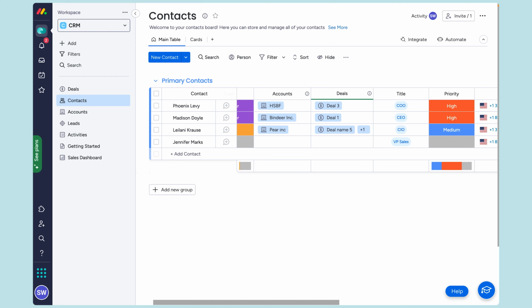In doing so, we eliminate the need to jump back and forth to search for the relevant information related to any contact, account, or deal. Let's take a look at one of our existing clients, Leilani Krause. She is from the company Pear Inc., which is the name on our accounts board, and she has been the point of contact for several deals.